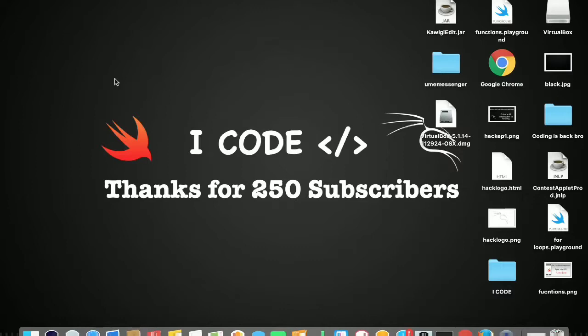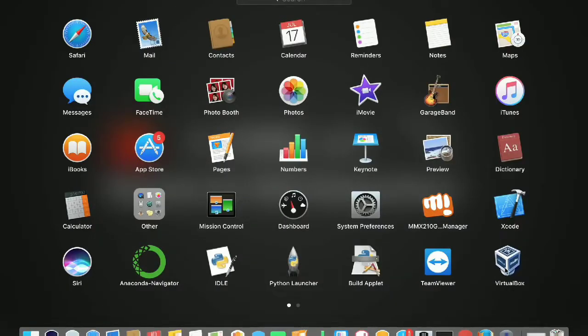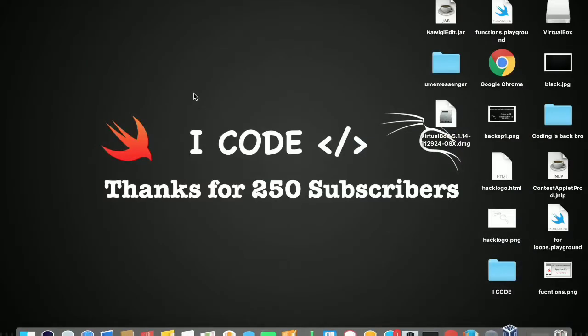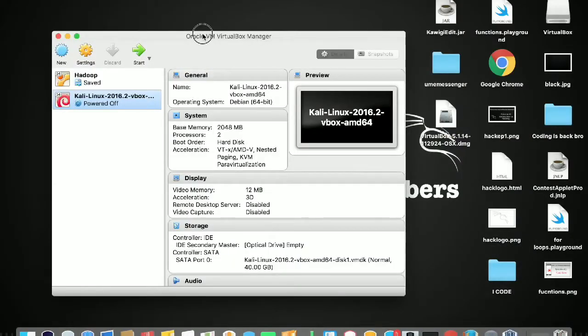And for me, let me show you where my VirtualBox is. Let me tap on this launchpad so that I can find my VirtualBox, and there it is. Here is my VirtualBox, so tap on VirtualBox. So there it is. Yeah, this is my VirtualBox.